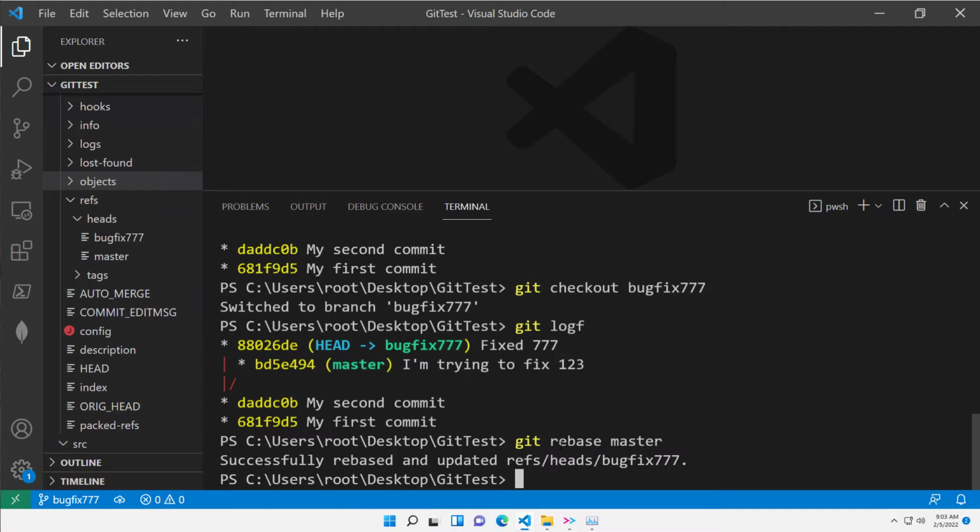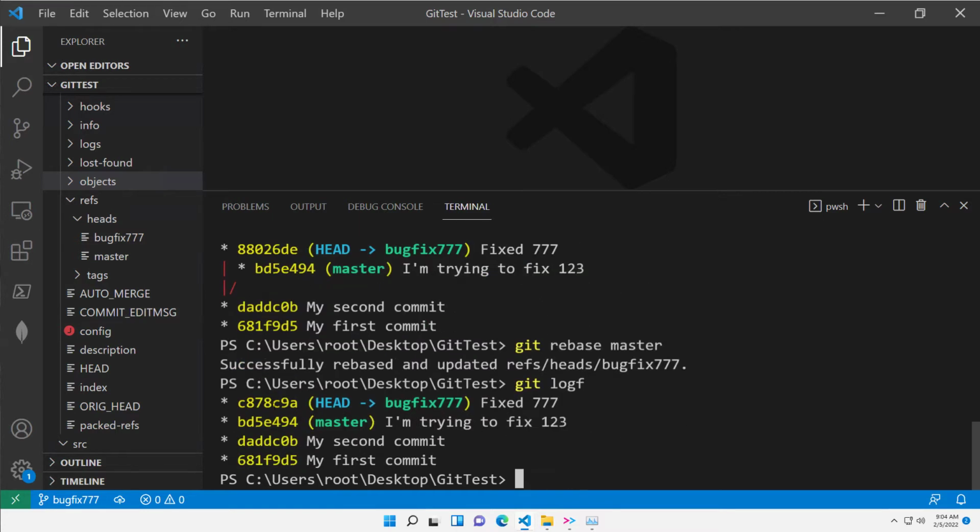Since I have no conflict, because it's the same code as before, Git does not break telling me that I need to resolve anything. But I now can issue a git log and look at the situation. The bugfix 777 has the commit fixed 777 replayed on top of the master commit. As you can see now, the commit is C878C9A, and it's not the same as 8802. That's normal, because you have actually recreated another commit.